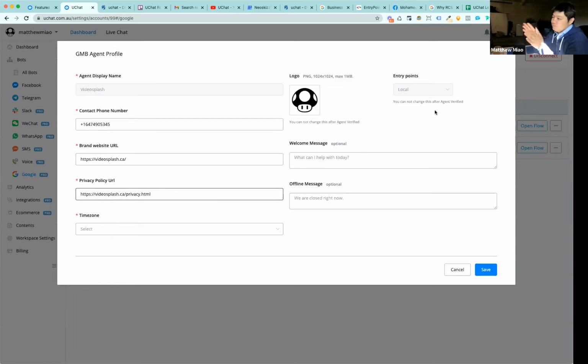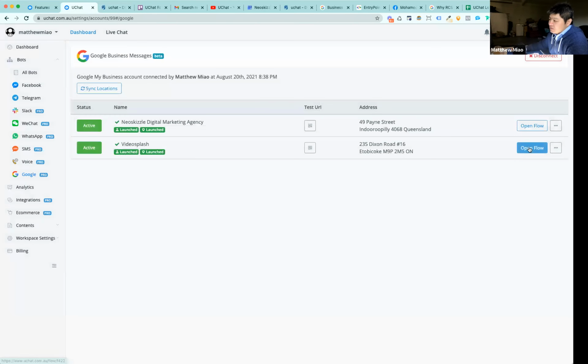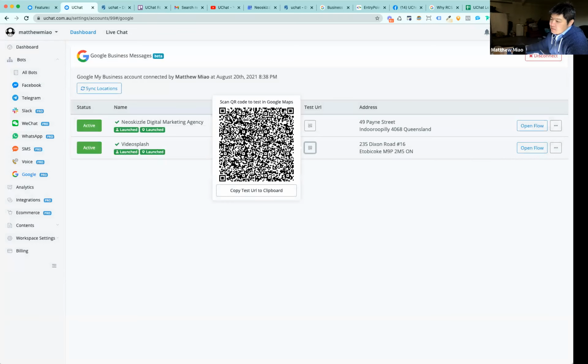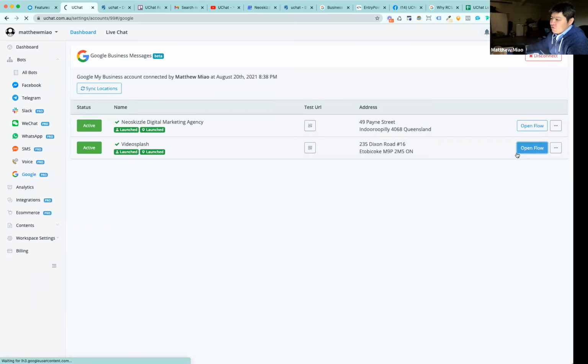Okay, the difference for the different entry points I already covered. The verification process is different, and the available entry points are different. I always choose local because it's an automatic process. I do not want to go through the manual verification process. So once you create the agent profile, you can start building the chatbot. And if you click this button and scan this QR code, it will take you to Google Maps. Okay, you can preview, you can trigger the flow, you can start testing, you can start building it. So this is the flow builder.